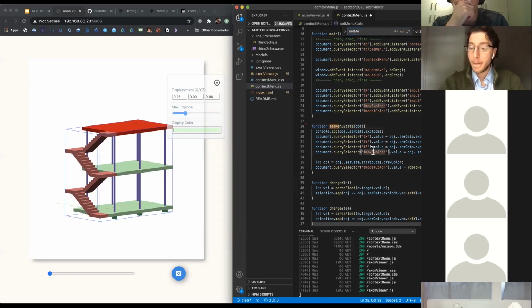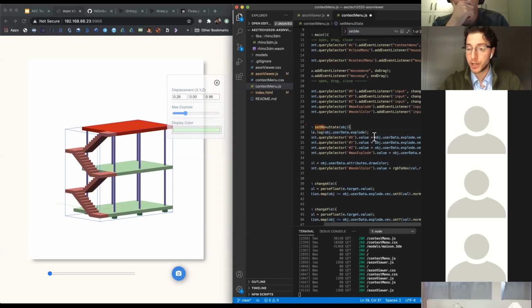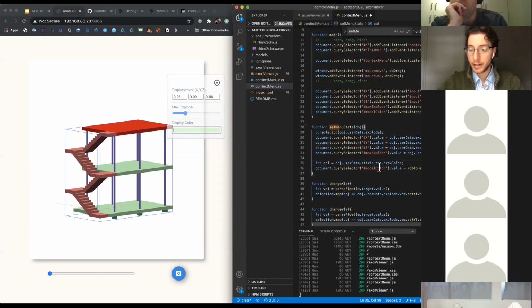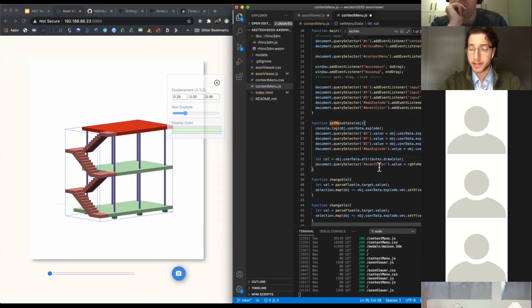What we're doing here is reaching into these objects. Remember, this is just a single object, the first element in our selection array. We just grab that user data, explode vector, vec, it's just what I called it, .x, and we're able to set these values that way. We can do that with each of these different pieces here. It's really just as simple as that. You just reach into the object, and you can either read it or write it.